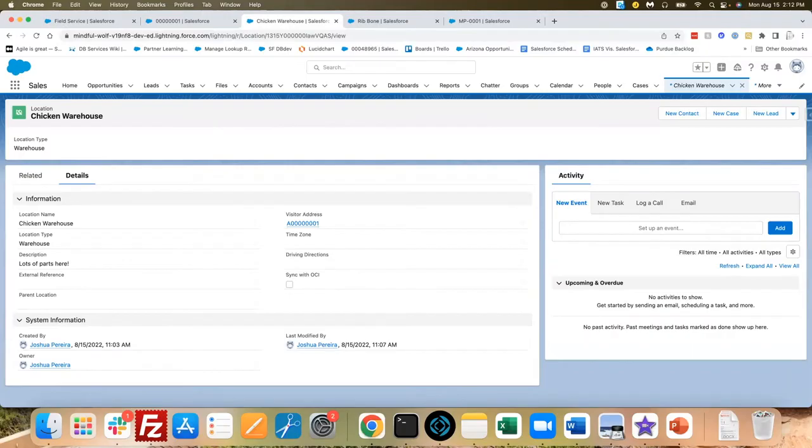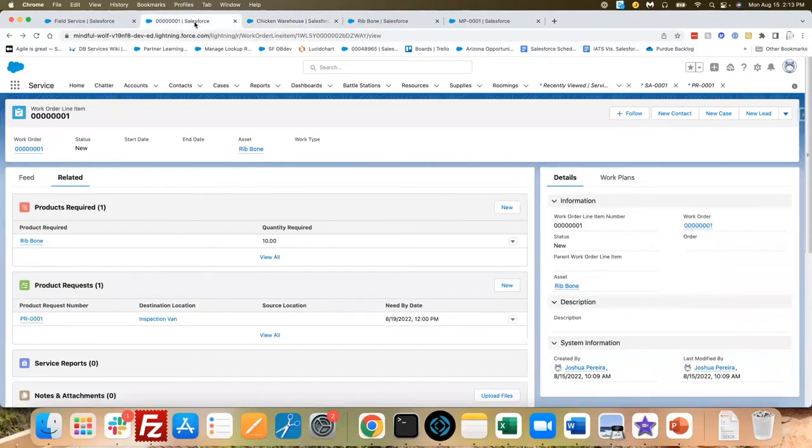Your field service team can use locations and product items along with several other objects to manage inventory in a variety of scenarios. Utilize the products required related list on a work order line item to let a technician know which products and quantities to have in their vehicle to complete a certain job. Or use product requests when stock is low or when more product is needed for a job than expected.